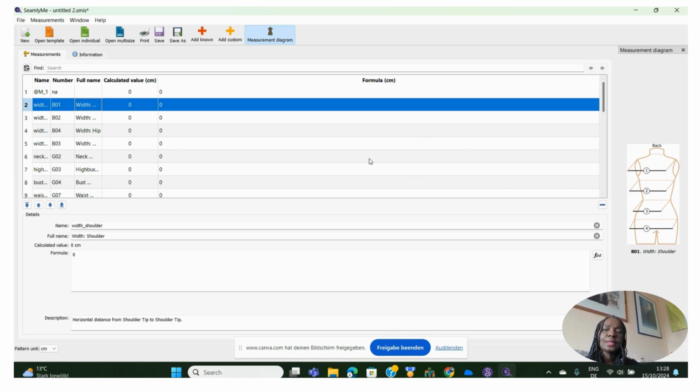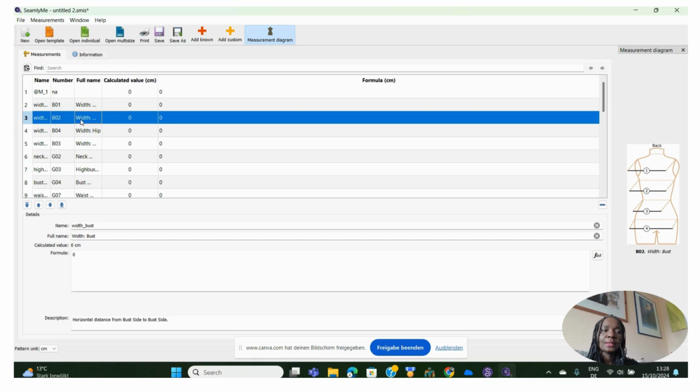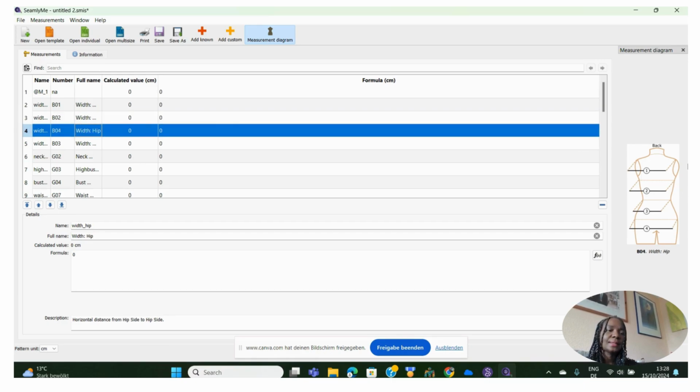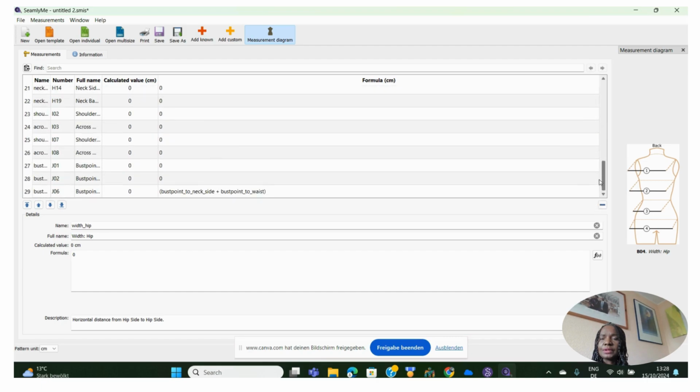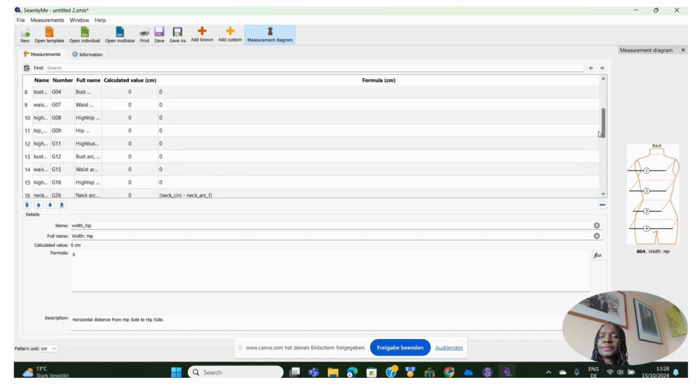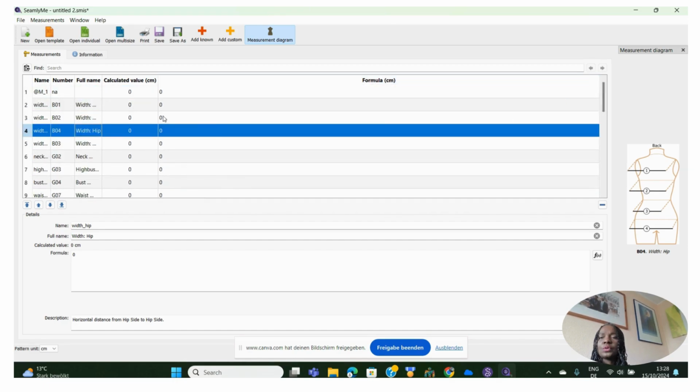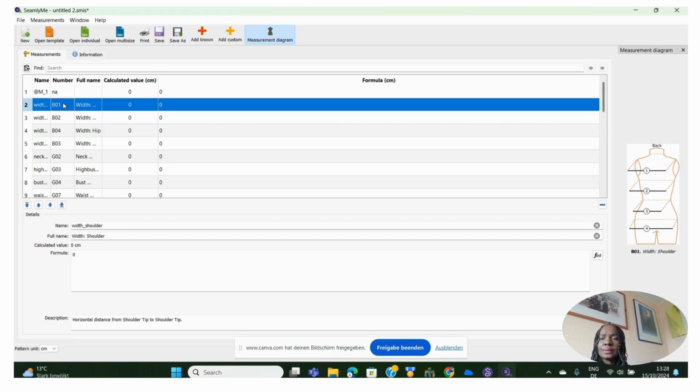As you can see now, any one of those measurements you click, you'll see right here the diagram of where that measurement is. So it will guide you on how you're going to take your measurements. These are all the measurements I've chosen. So what you're going to do now is click on one, like let's click on this one. This is BO1. That is number 1 here. And it will actually tell you right here, horizontal distance from shoulder tip to shoulder tip.